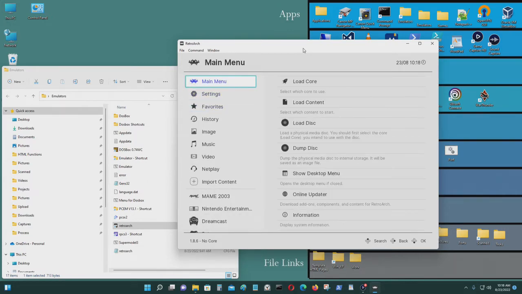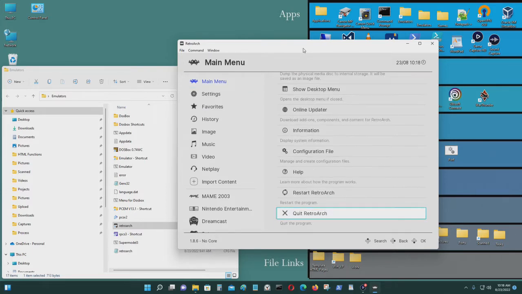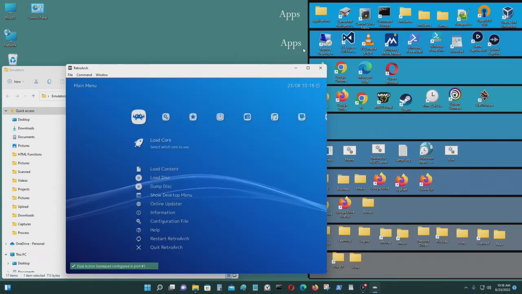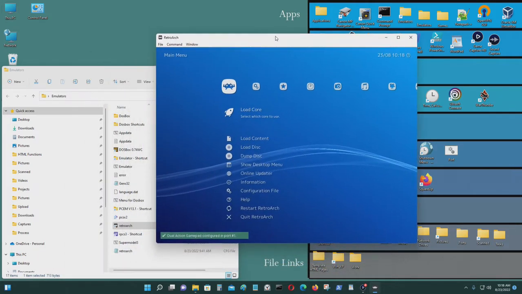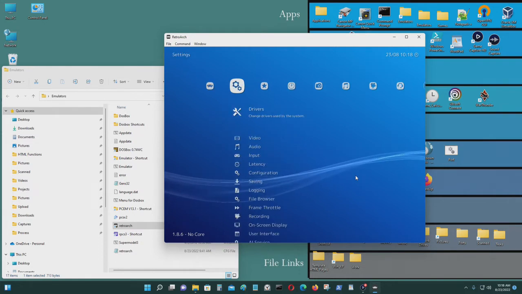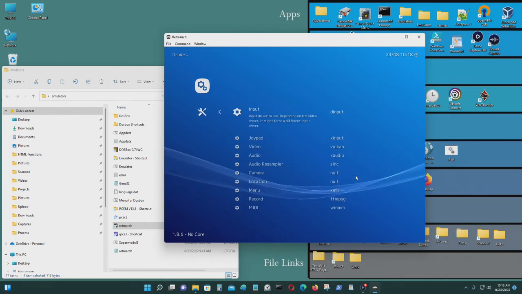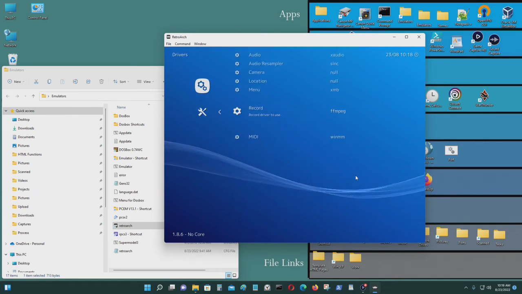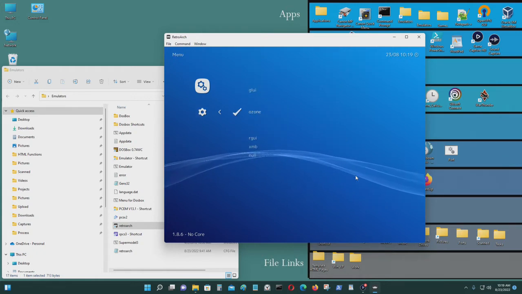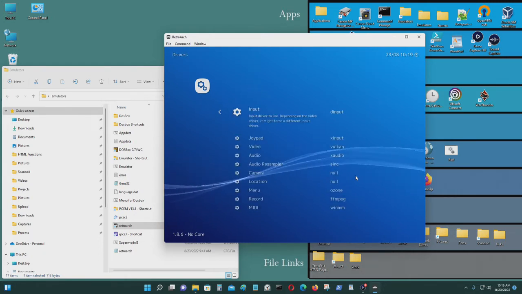And go to main menu, go to restart RetroArch. And now we changed it to this theme. If you want to change it back, you can go back here and go back to Ozone. I'm going to go back.